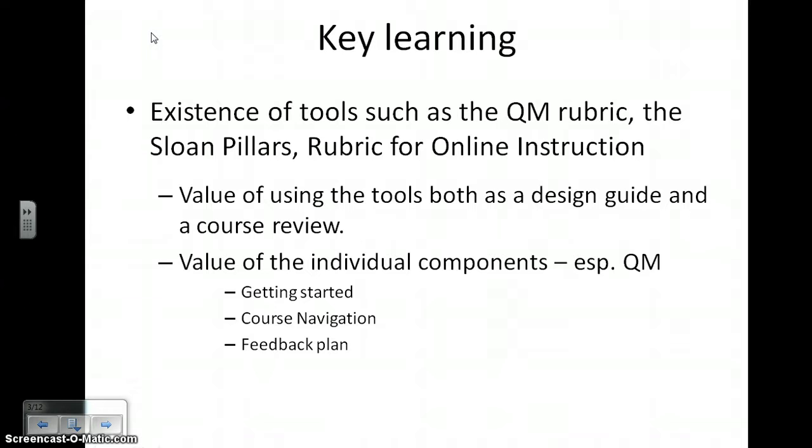I think one of the things I talked about from the workshop I took, the Quality Matters workshop, was that I'd always sort of looked at the tool as something to kind of check off the list as I was designing it, but the value of going through my course and saying, how well did I really do this when it was all over was really great, and so that was a great experience.